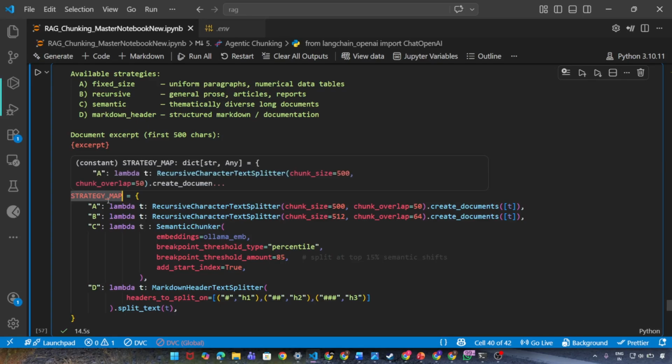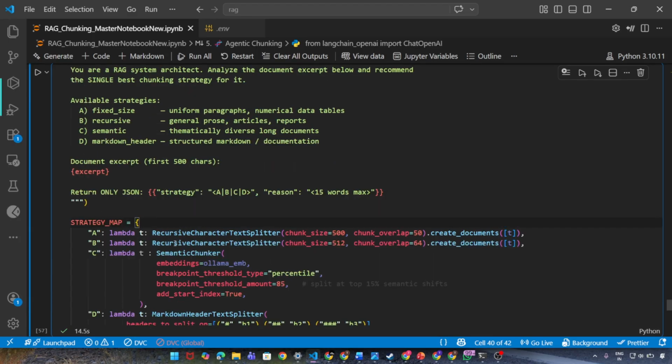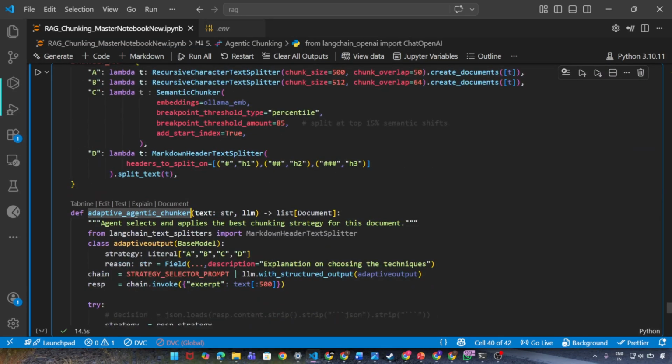This is one dictionary where we have already mentioned which technique it has to pick. If it picks A, it will do this kind of chunking. If it picks B, it will do this kind of chunking. If it picks C, then it will do semantic chunking. If it picks D, it will do this markdown header chunking. So now the adaptive agentic chunker will do the actual step.